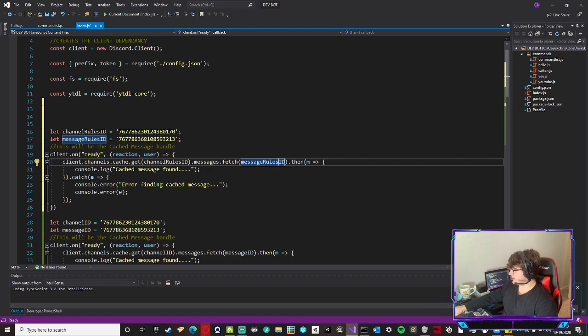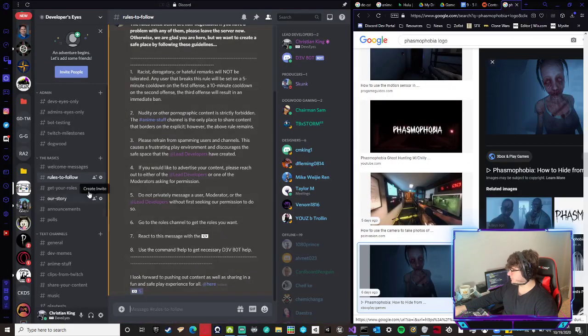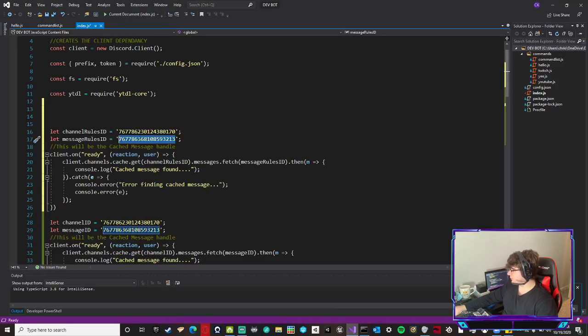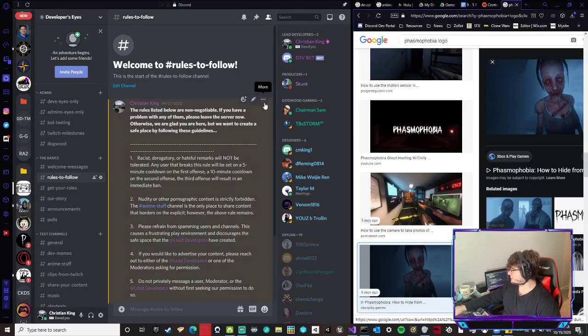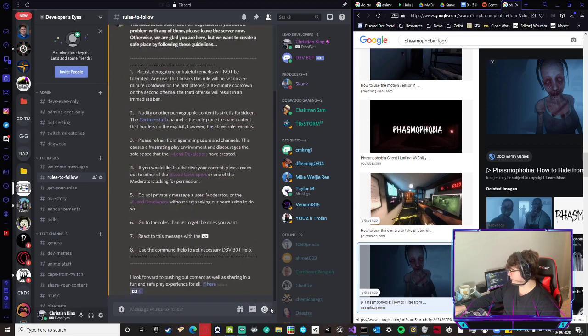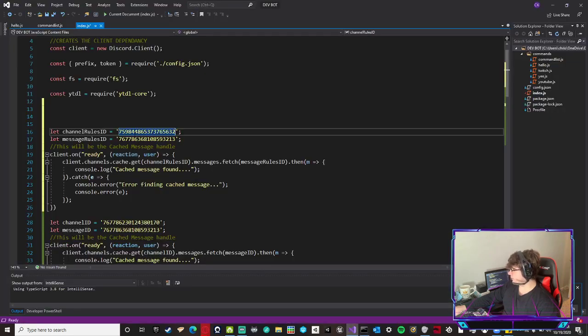So all this can stay the same, but instead of this ID and this ID, we want to use this channel's ID. So we're going to put this into the channel rules ID, paste that, and instead of that other message ID, we want to use this message ID. So we're going to copy this ID, come back into Visual Studio, and paste that.